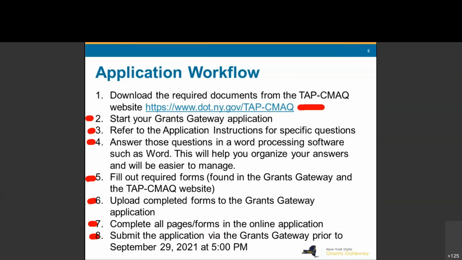So we strongly suggest that you try to submit it 24 or even 48 hours ahead of time. You'll see why when I go into the gateway, because you might encounter a problem where you forgot to fill something out and then you're scrambling to find the right attachment or the right document and you could run out of time. So we strongly suggest that you try to do it ahead of time.